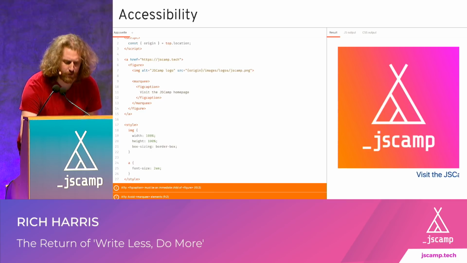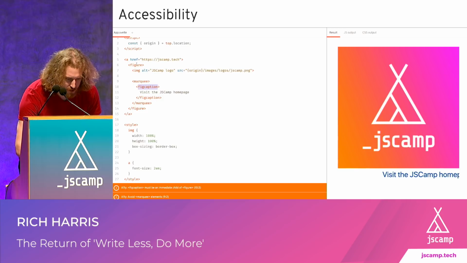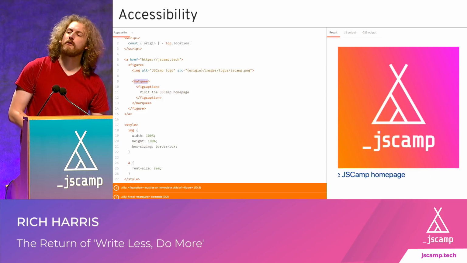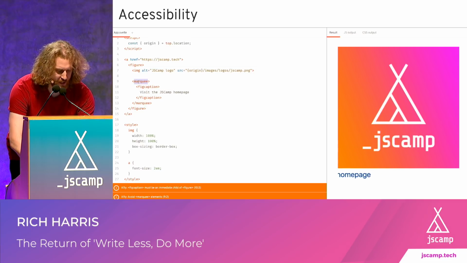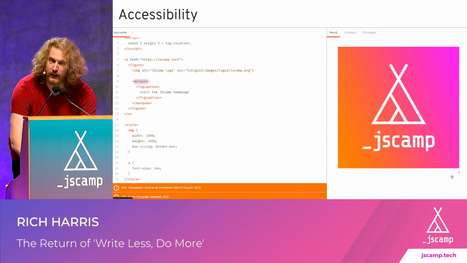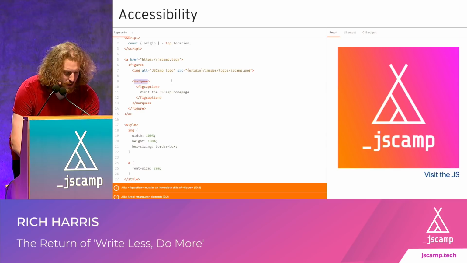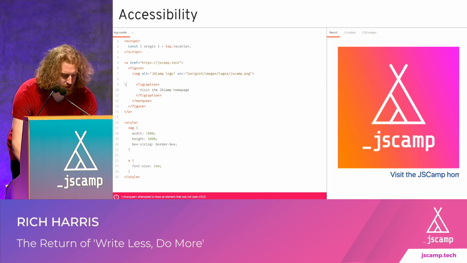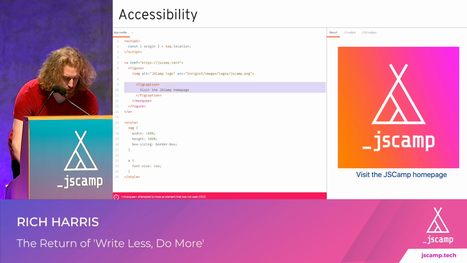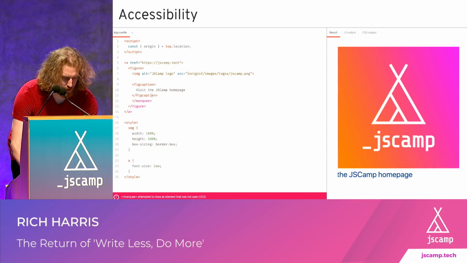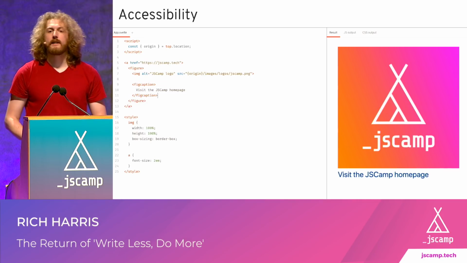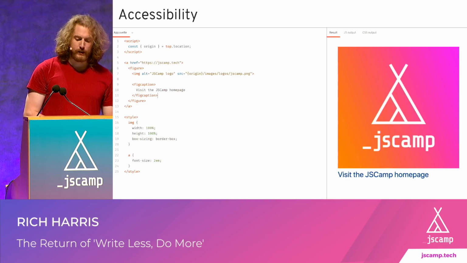And then it's telling us that the figcaption should be a direct child of figure, and that we shouldn't have this marquee element. I'm not sure I agree with that, but the accessibility experts tell us that it's difficult to click a moving target, and it also causes a bit of a distraction. So let's just kill two birds with one stone, get rid of that. And we now have an accessible JScamp 2020 website.